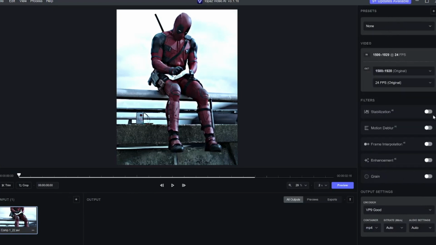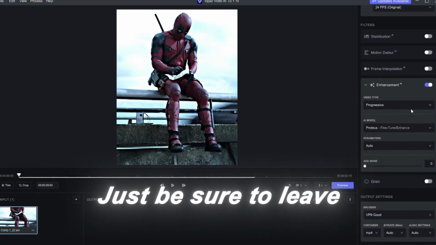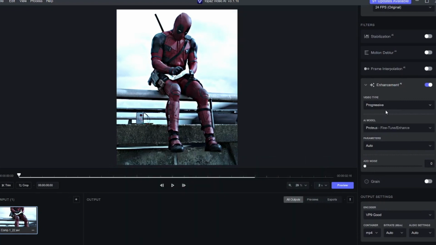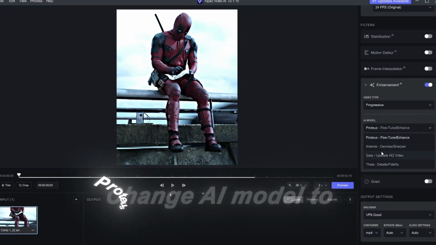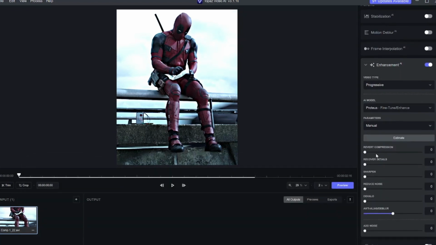Once you've added in your edit, turn off all these extra things since we will not be needing them. Just be sure to leave enhancement activated. Change AI model to Proteus, fine tune enhance, and set the parameters to manual. Get started by increasing revert compression to 66. Next, move recover details up to 37.